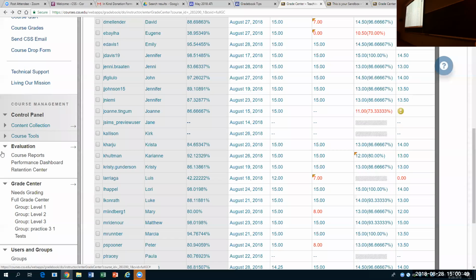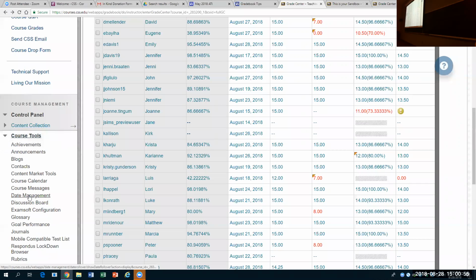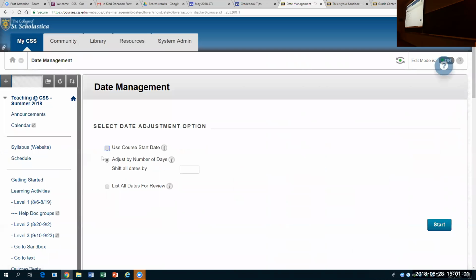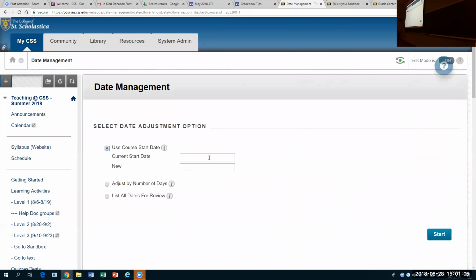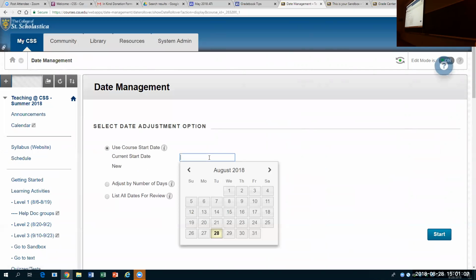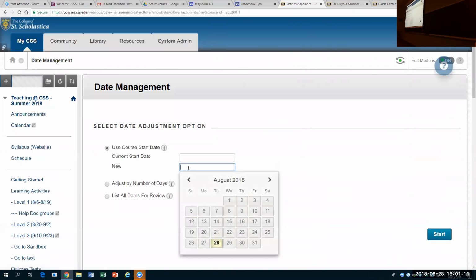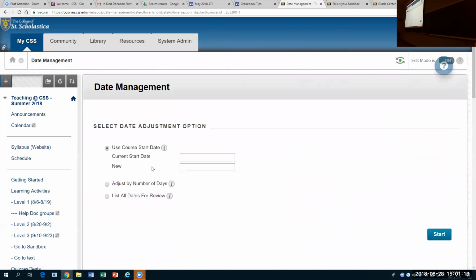I realize we were at our time limit and I want to be respectful of that, but I do want to help you know about course tools, date management. You go here, you can adjust. I use start dates. What was the old start date for the course? What is the new start date for the course? And it automatically adjusts everything by the difference in those days.